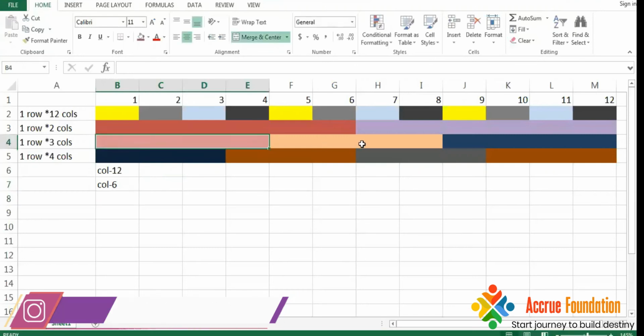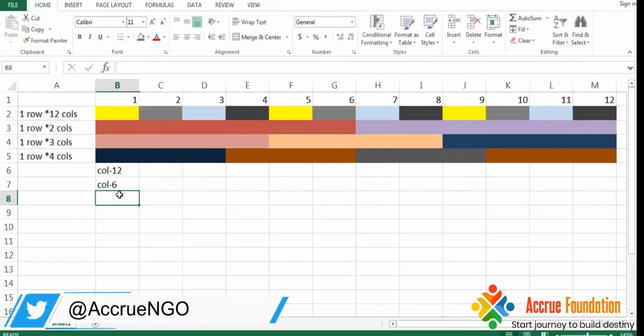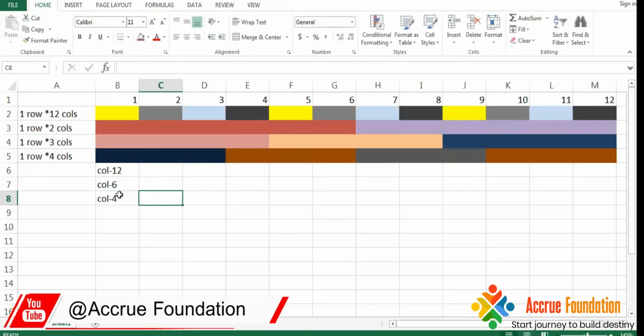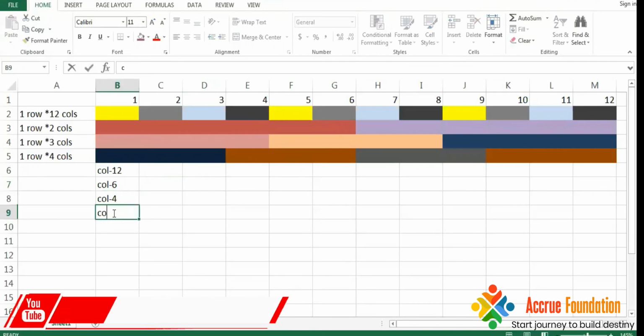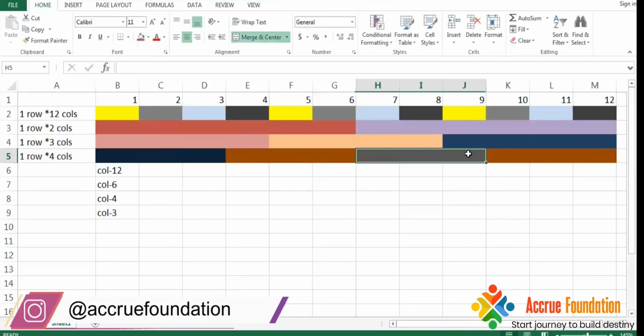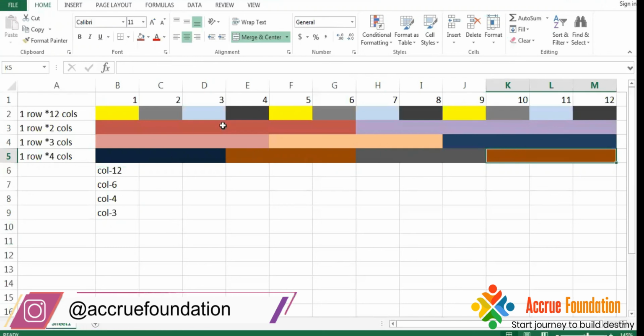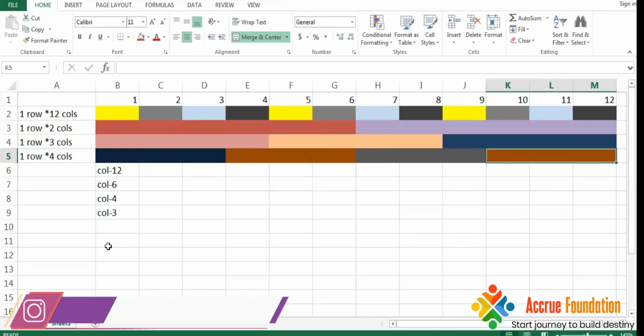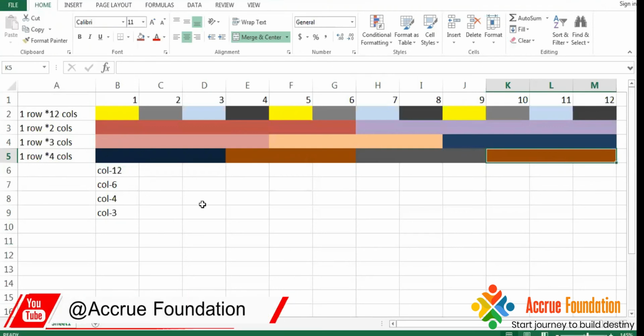Then if I need only 3 columns, how can I write it? Column 4, because 4 into 3 is 12. Then if I need 4 columns, I have to write column 3. How many times do I have to write it? 1, 2, 3, 4. It means 3 into 4 equals 12 columns. Right? Like this way you can use the grid model. So don't worry about that, we'll see it in the practical way also.